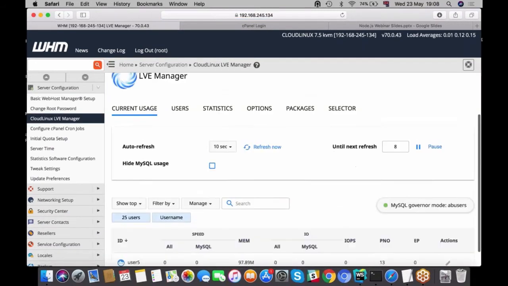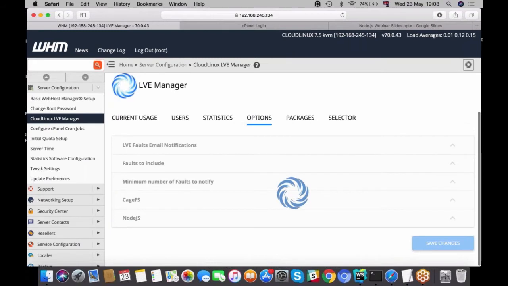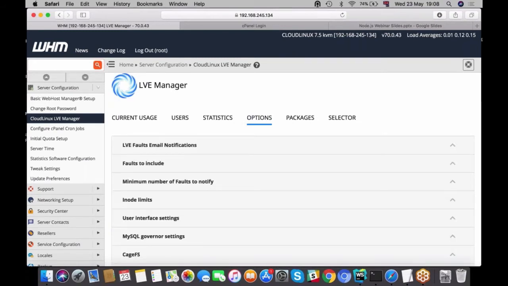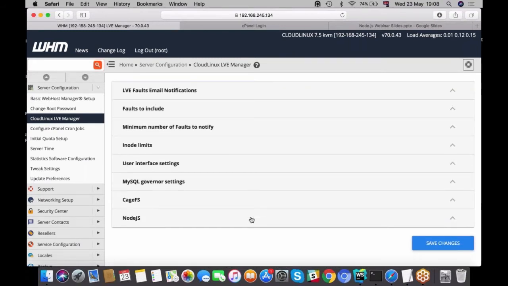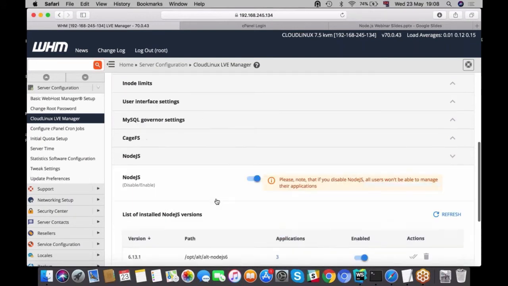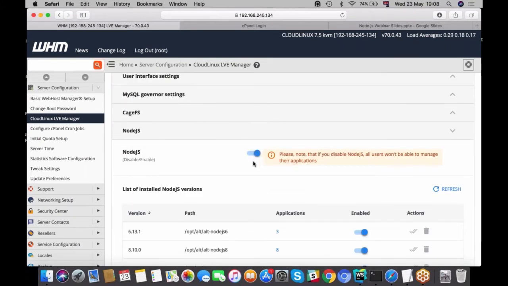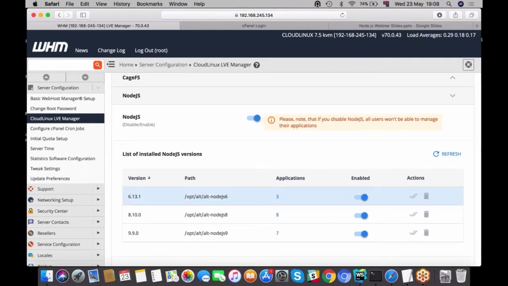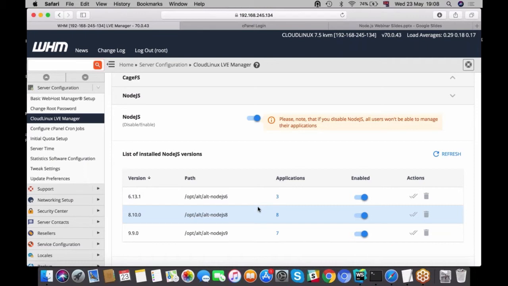Where you can find them, you should go to the Options tab, which now has a foldable design, and you can find Node.js here at the bottom. We ship it disabled, but I have it enabled because I have to prepare to add some versions, add some apps in order to show you how it works.